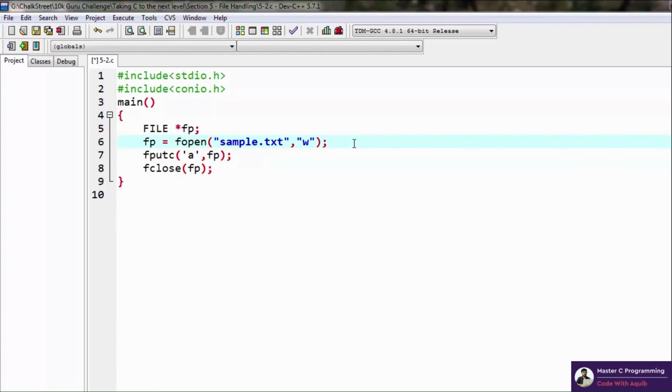But if we run this code now, we will not be able to find out whether the file has been created or not unless we explicitly go to the folder and check it out, right? So there is a way of finding out whether the file creation was successful or not, and that is by using a comparison.